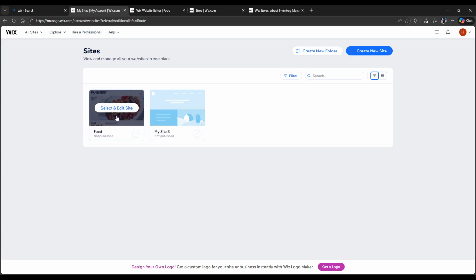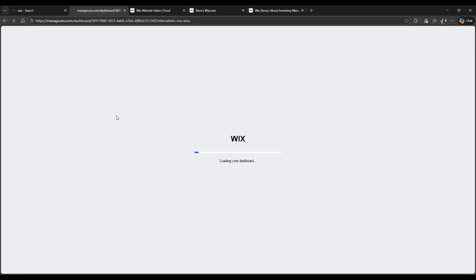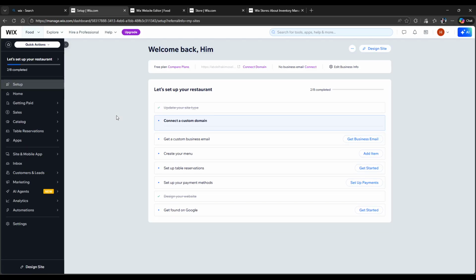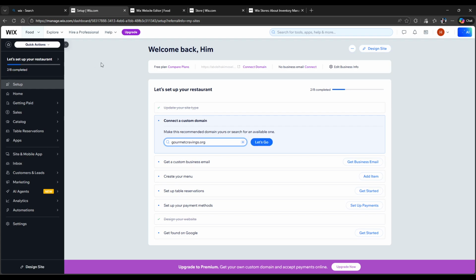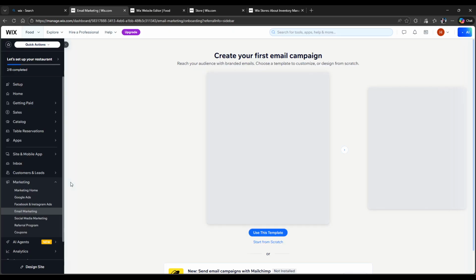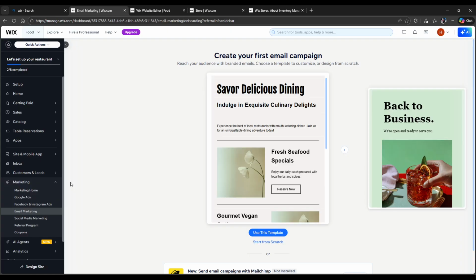As for now, I'm gonna select my website. After logging in, I'm selecting the first website so I can actually access the email marketing. You should be able to see this page here. It's basically the dashboard. I'm gonna go all the way to this marketing place, then tap on email marketing. Then I'm gonna wait for some seconds till this fully opens. As for now, choose a template.